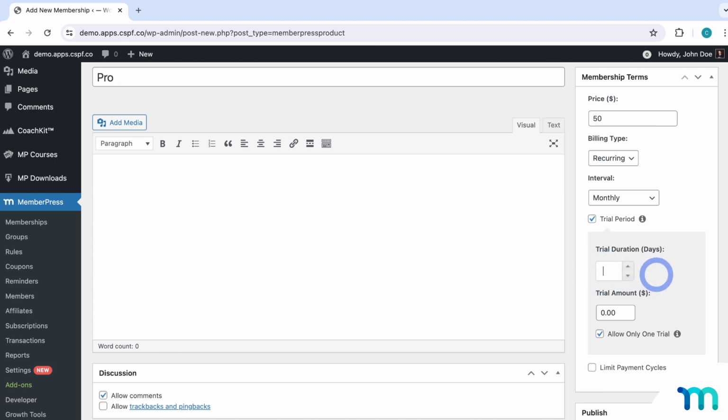So for my example, I could say 30 days for $14.99. So they'd be able to try my membership for a month for just $14.99, and then after that first month, they'd pay the full price, $50. Or I could say 7 days and $0. So this would be a 7-day free trial. So they'd pay nothing for 7 days, and then after the 7 days, they'd start getting billed $50 every month.